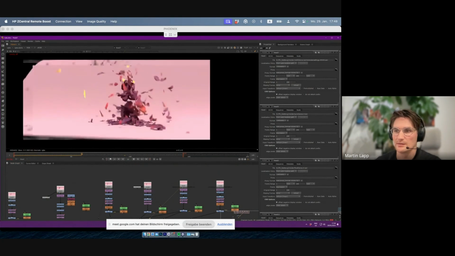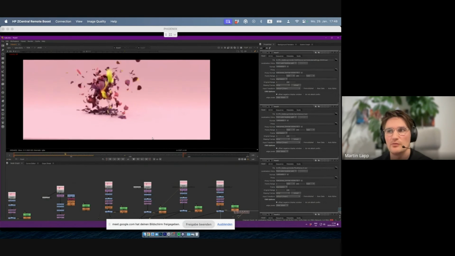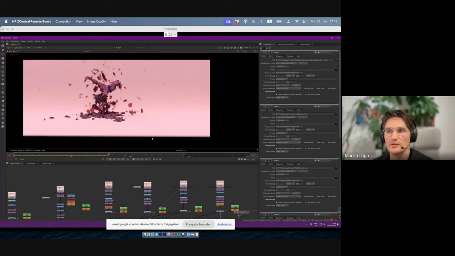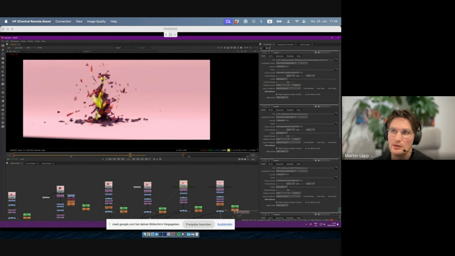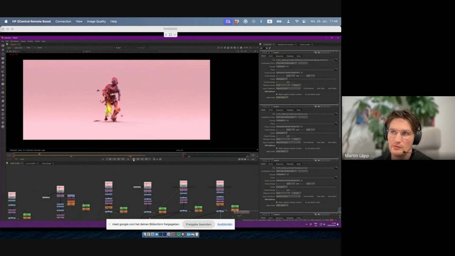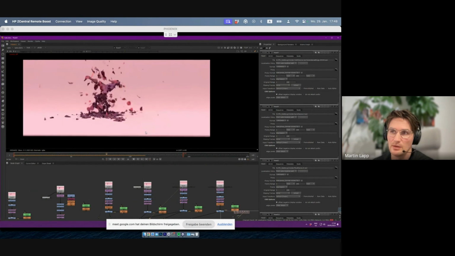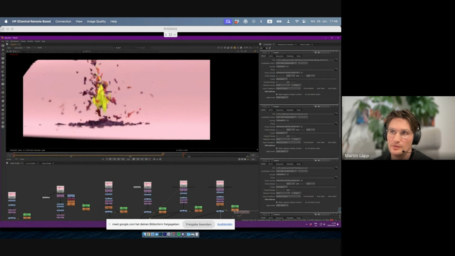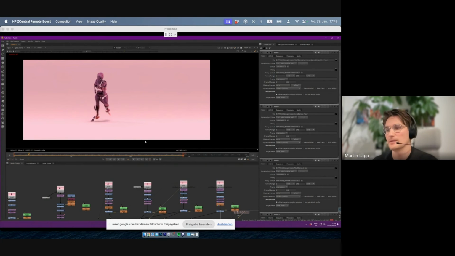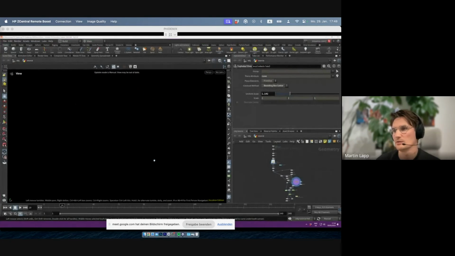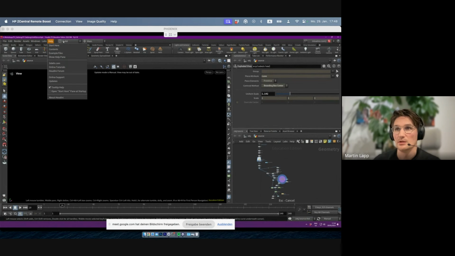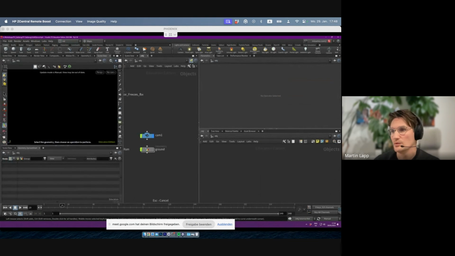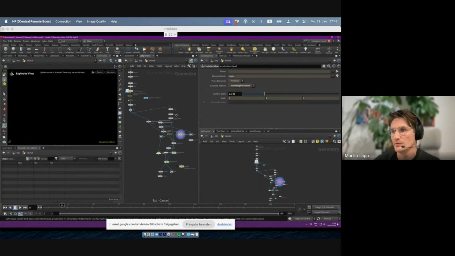But the idea is the same, where I'm fracturing the guy, and the only difference is actually the shader, because as you can see, the yellow value is driven by the velocity. So the higher my velocities are, the more yellow it is. But the rest is fairly the same. So let's switch to this view.